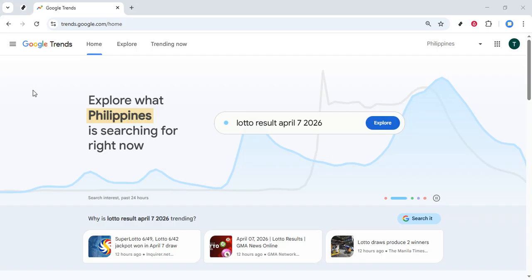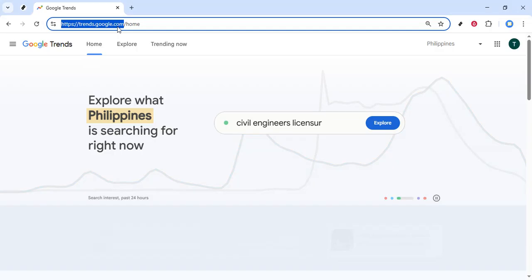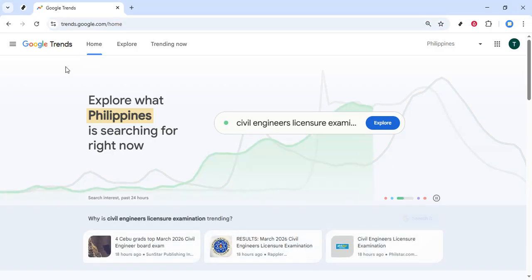First, open your browser and go to trends.google.com. This is the official Google Trends homepage. You don't need an account to use it, and it's completely free. When the page loads, you'll usually see some featured trends or popular searches, but for this tutorial, we're going to focus on searching for a specific keyword of your choice.